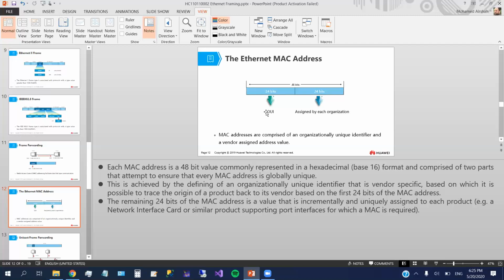So when we buy a network interface card from the market, and we see the OUI, the first 24 bits of the MAC address, is equal to 100, then directly we know that the manufacturer of this card is Cisco. If 101, it means Huawei, for example. So this is only to differentiate between the manufacturers. Then the second 24 bits, the freedom is given to the organization to use them.